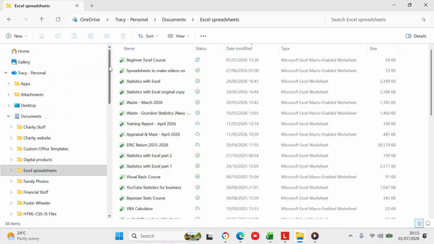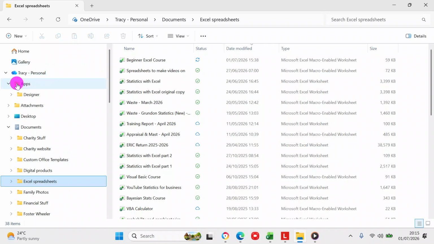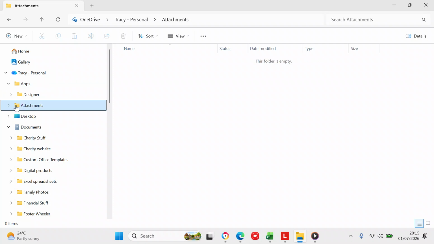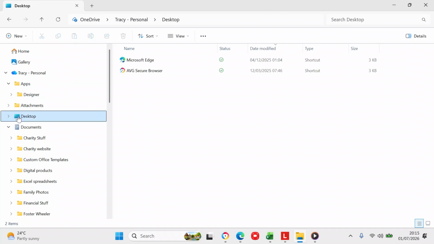You can see I've got my OneDrive account, because my OneDrive account is actually connected to my computer, and my OneDrive account is on the cloud, and that's why you see a little cloud. So I've got a folder that says apps. I don't know what that is. I've got a folder that says attachments. I've got a folder that says desktop, and I've got a folder that says documents.